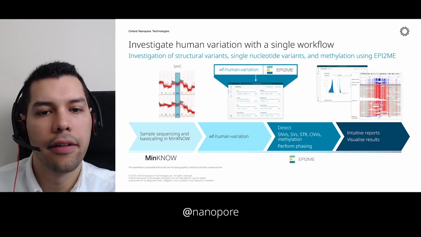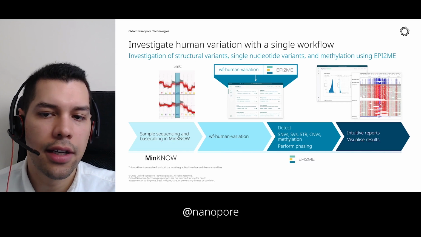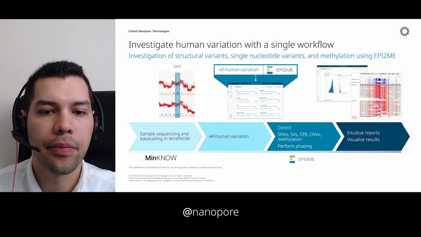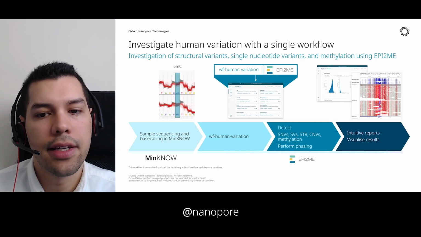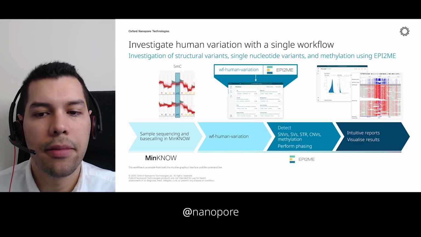As we covered earlier, all you need to do is switch on modified basecalling in MinKNOW to make sure that you record 5mC and 5hmC methylation in CpG context, as well as the canonical bases in the output BAM file. The data can then be aligned to the human genome either in real time in MinKNOW or in Epitome as part of the human variation workflow.